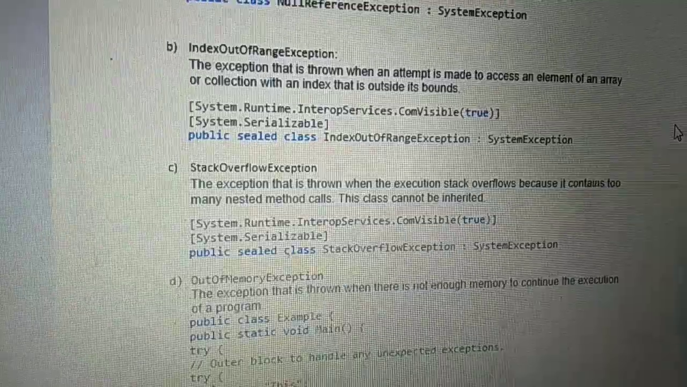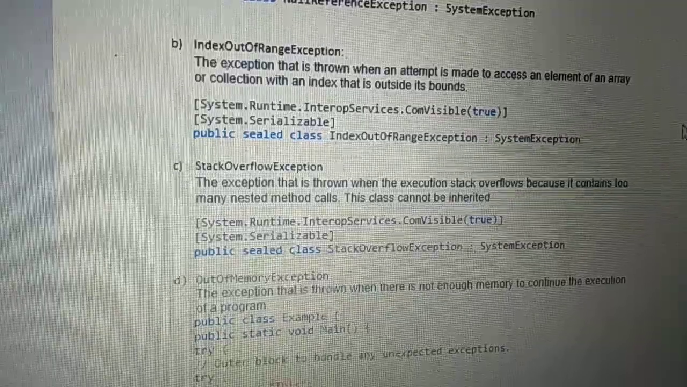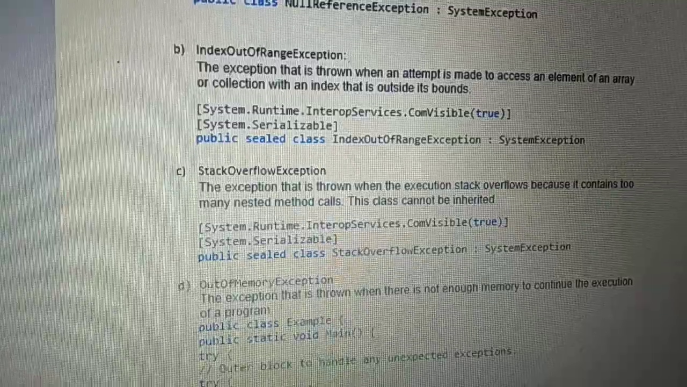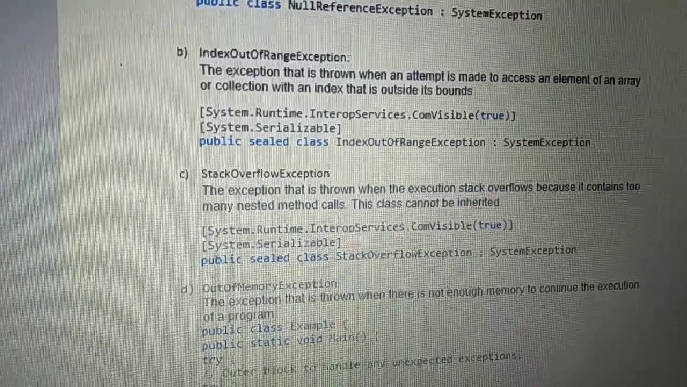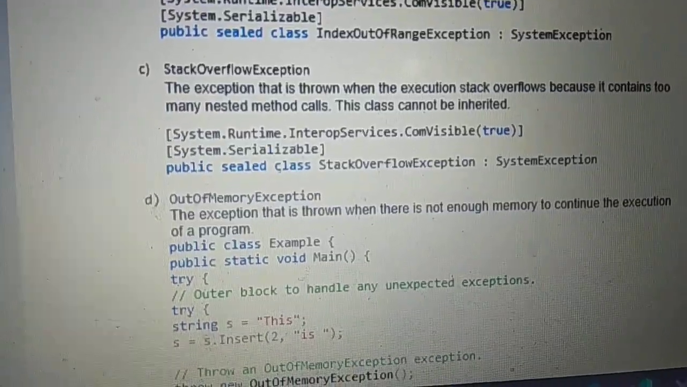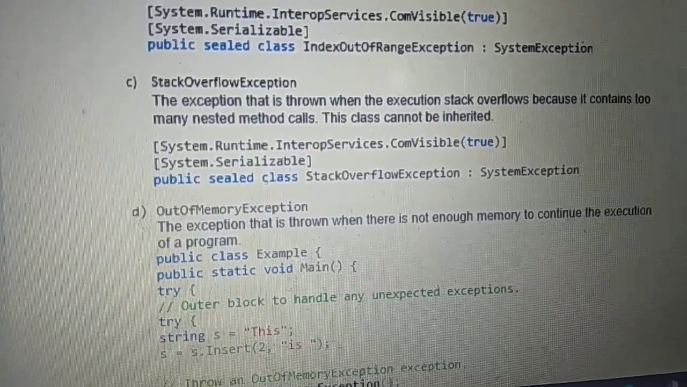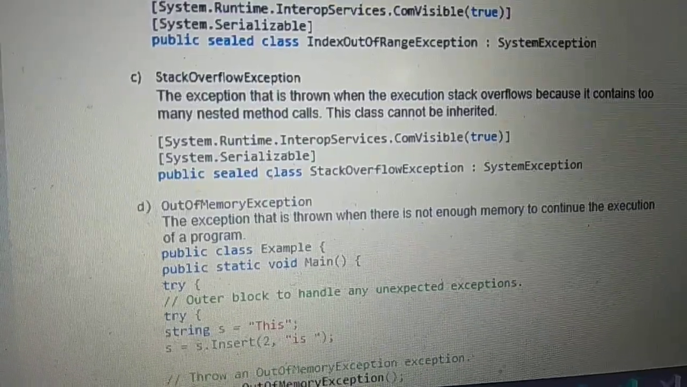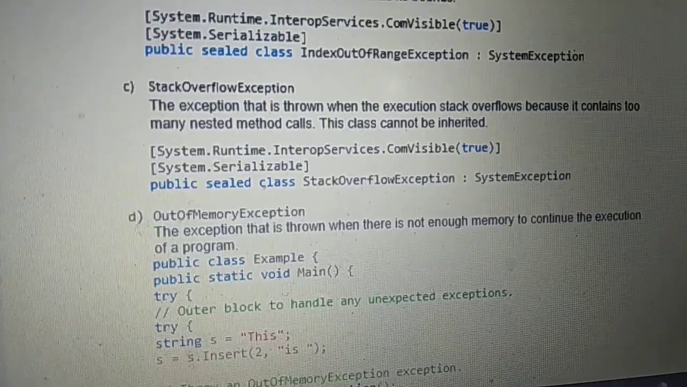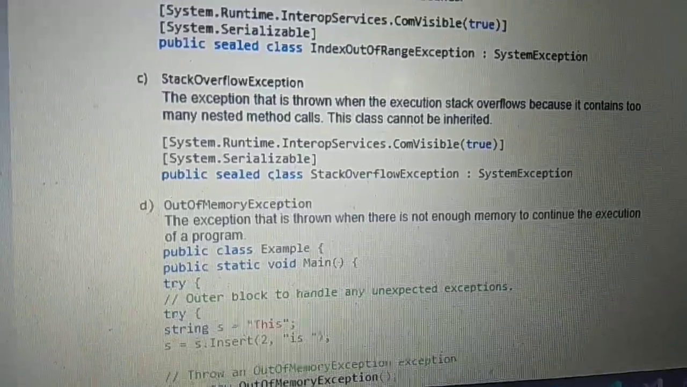Then for the out of memory exception, what happens is, when I try running the program, it will give me the output, but when there is not enough memory to continue the execution of the program, then it will show me the out of memory exception.